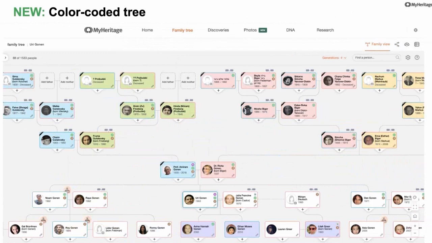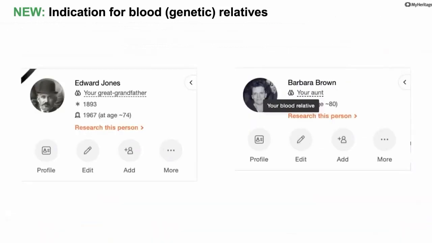Now, bear in mind that this might not be your tree. In this case, this is my tree. Sometimes I'm a member of a tree that I was invited to. Sometimes I'm also looking at other people's trees when I'm looking at smart matches or at a genetic match, and I'm looking at someone's tree. This helps me to orient much better. Also, we have an indication of whether a relationship is a genetic relationship, a blood relative. We have this little icon as well.